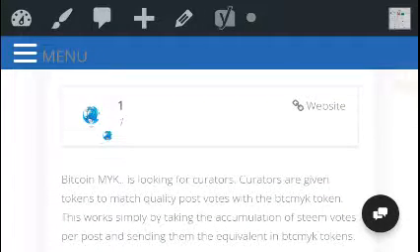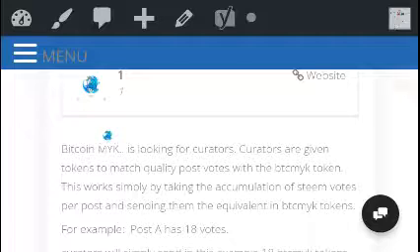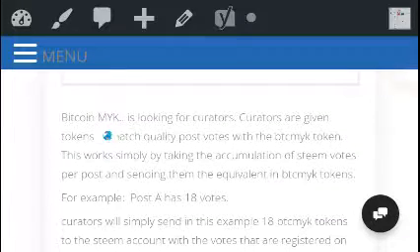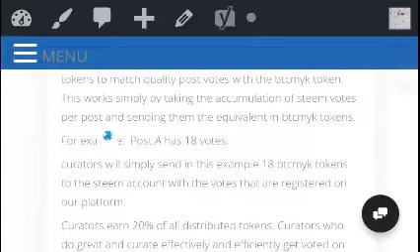The curators are given tokens to match quality post votes with the Bitcoin MYK token. This works simply by taking the accumulation of Steem votes per post and sending them to the equivalent in Bitcoin MYK tokens. For example, post A has 18 votes. Curators will simply send, in this example, 18 Bitcoin MYK tokens to the Steem account with the votes that are registered on our platform, right?